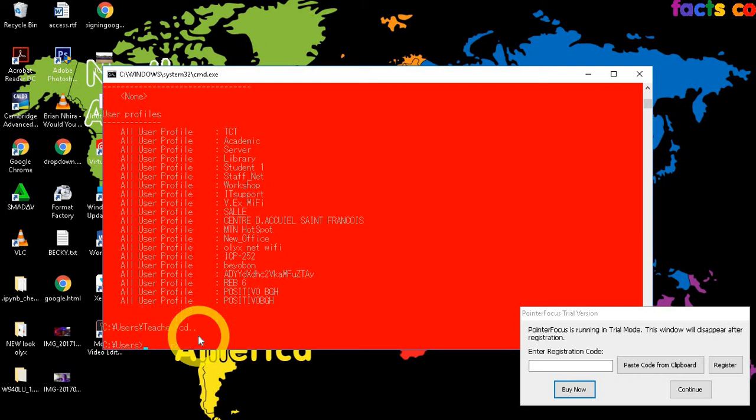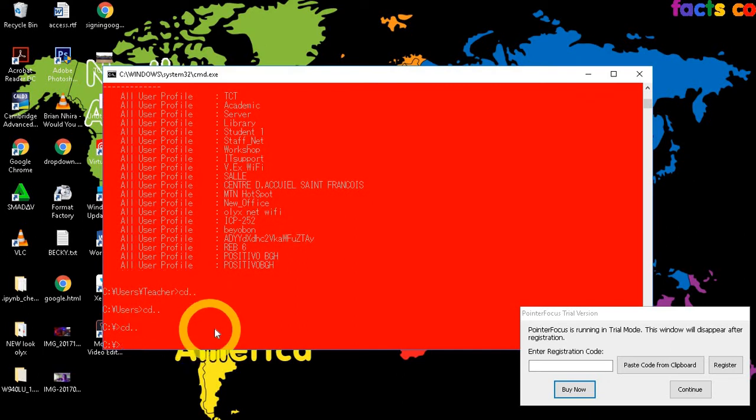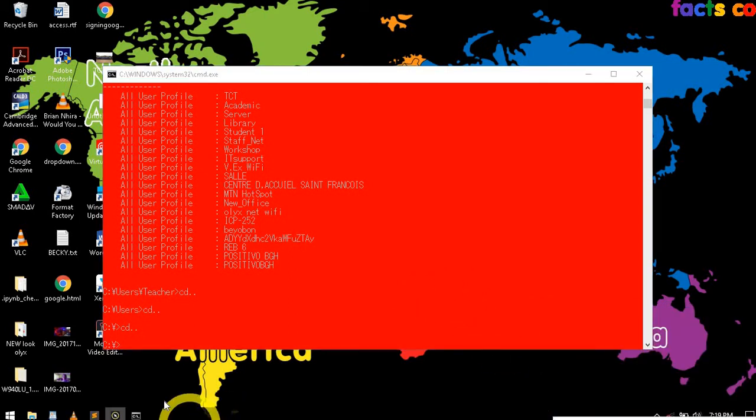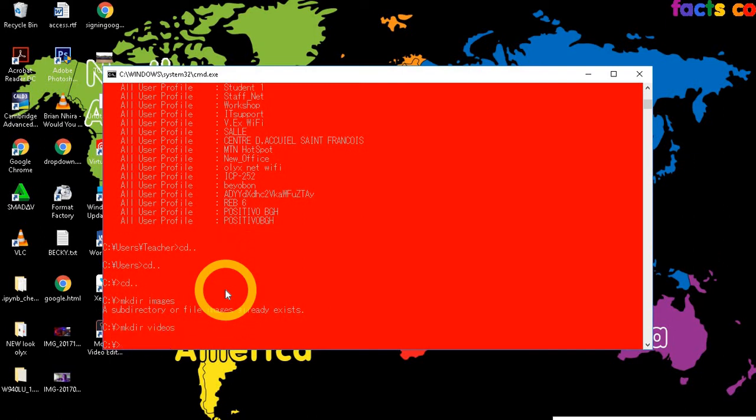Also, you can change your directories simply and easily. In my next video, we are going to find the way you can boot your computer using a flash disk. The last one: you can make any directory, like let's make a directory called images. I already created it. Then I can change directories to videos.